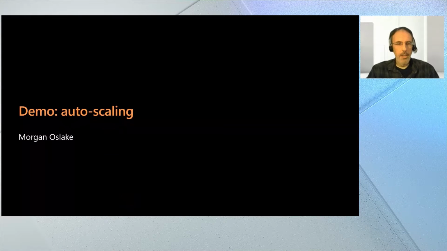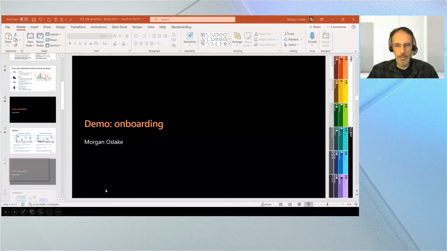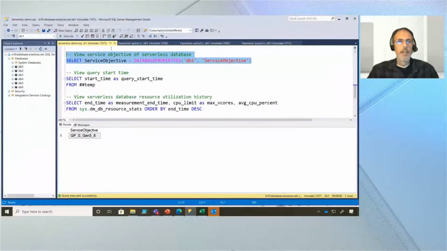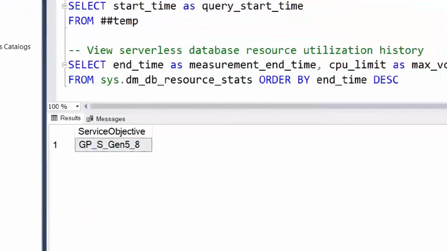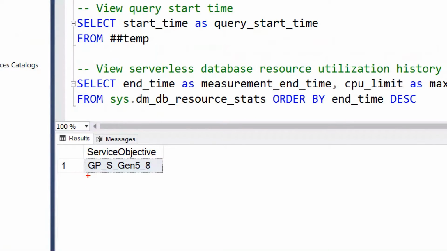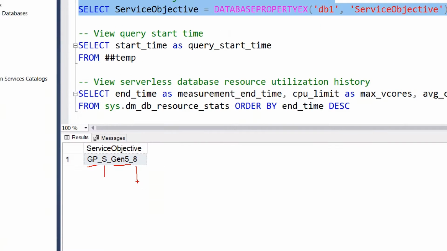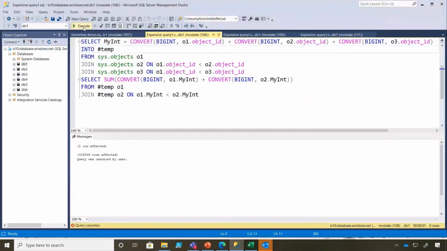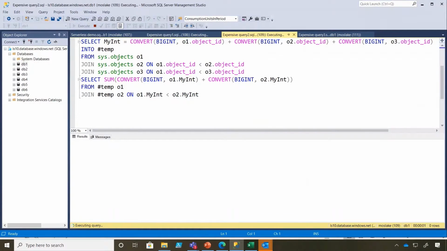So now let's demonstrate how quickly serverless can scale. Here on the same logical server, I have already created a database in the general purpose tier, serverless, on Generation 5 hardware, with a max vCore set to 8. Now what I'd like to do is run 2 very expensive queries concurrently. Each of these queries is selecting system objects, then materializing a large table with hundreds of thousands of rows, and then performing a nested loop join.